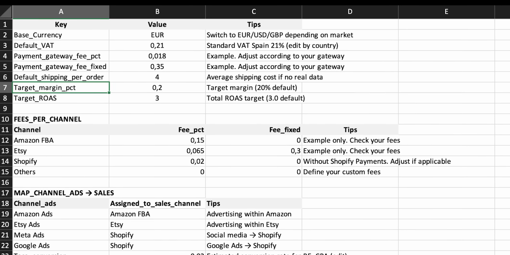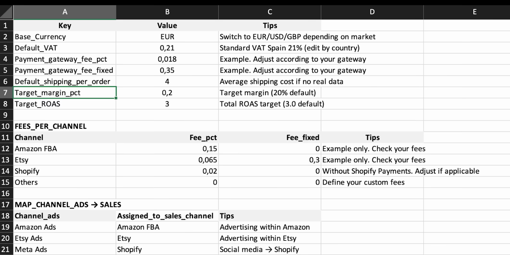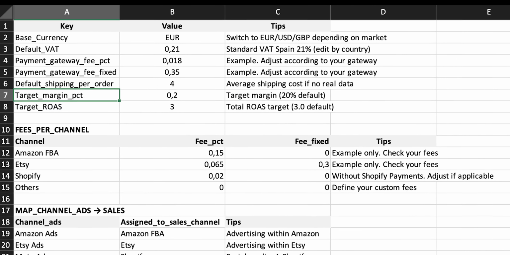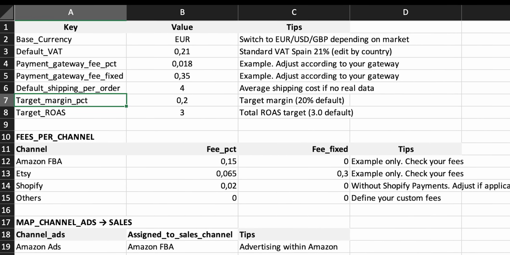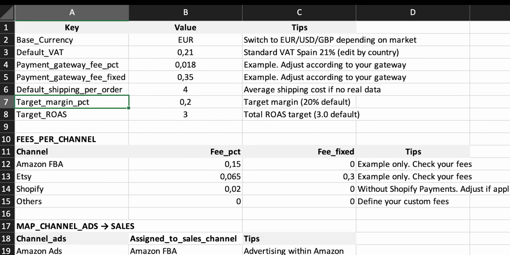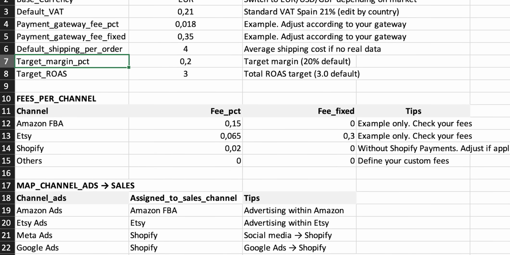In the Settings tab, we define the main parameters that drive the entire planner. Here you can set your currency, your VAT rate by country, and all the key platform and payment fees, for example, Shopify, Etsy, Amazon FBA, or your credit card processor like Stripe or PayPal.